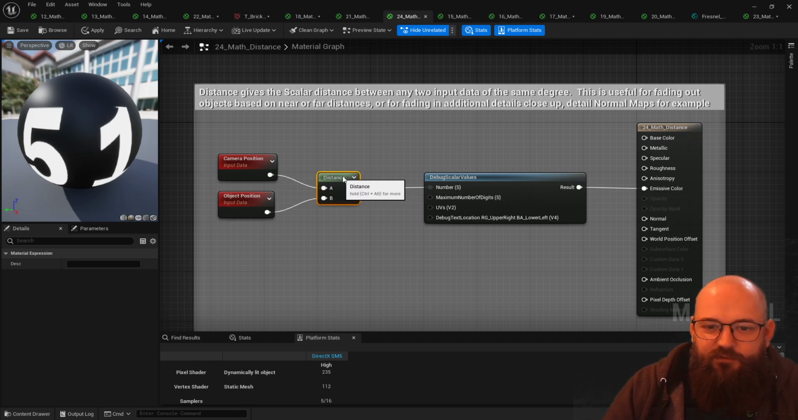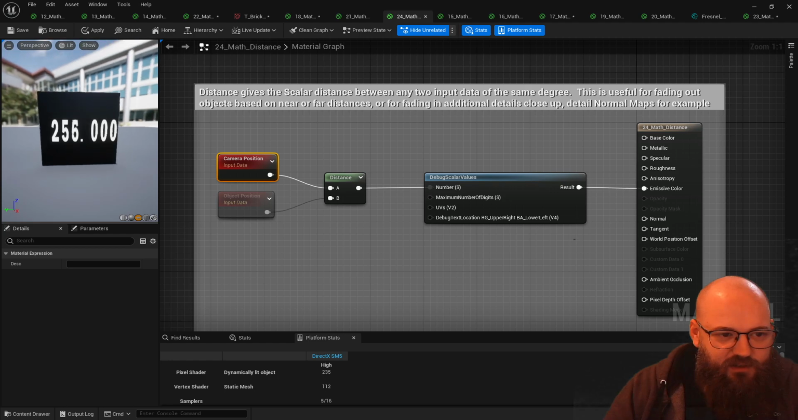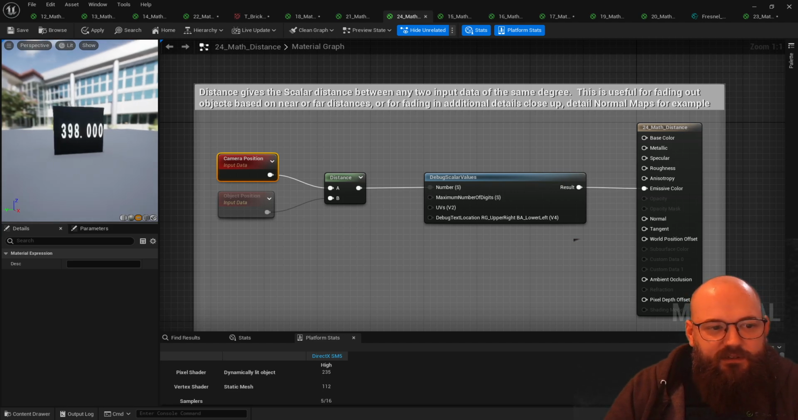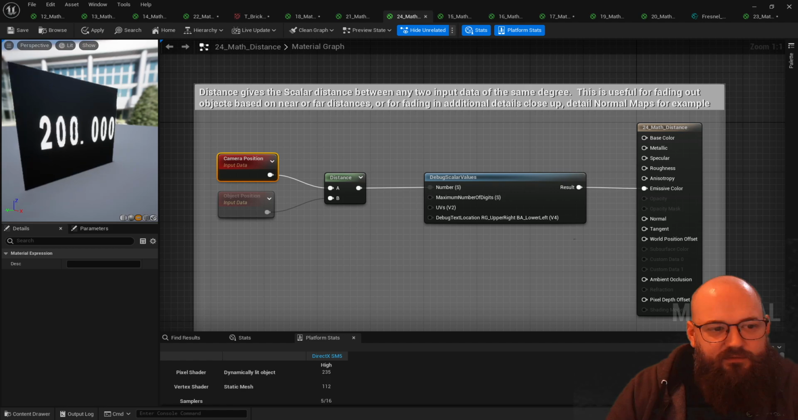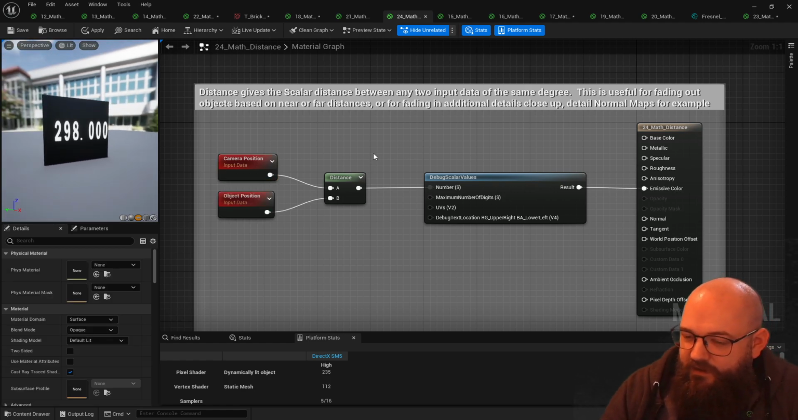Basically, it's subtracting one from the other and then making sure it's always positive. So it's always giving us a positive distance. And in this case, we're just using 2 bits of input data, the object position, which is where this object is in the space, and the camera position, so where our camera is, and we're getting this kind of how far away we are calculation. And we can use that however we wish.